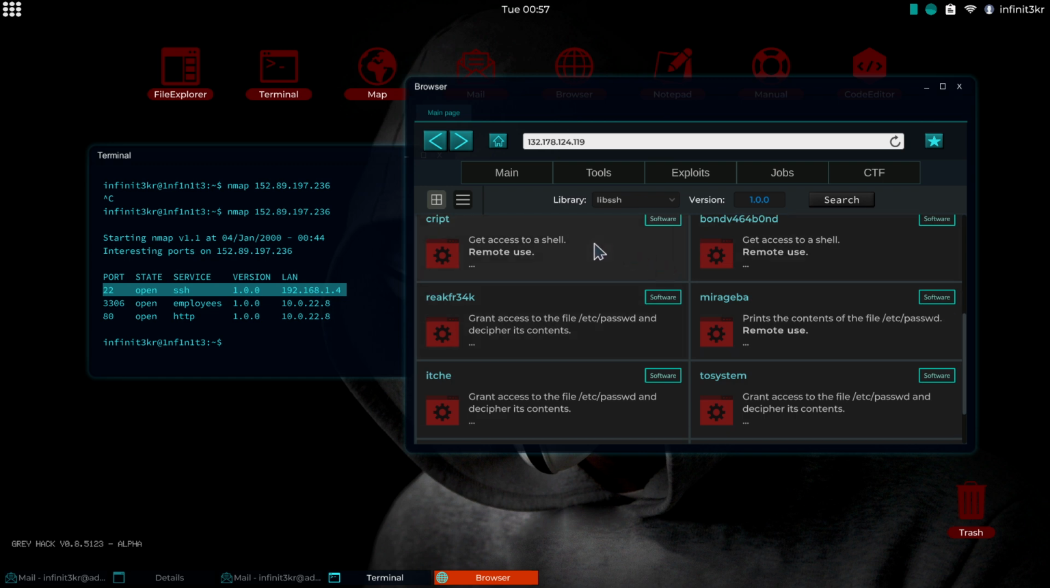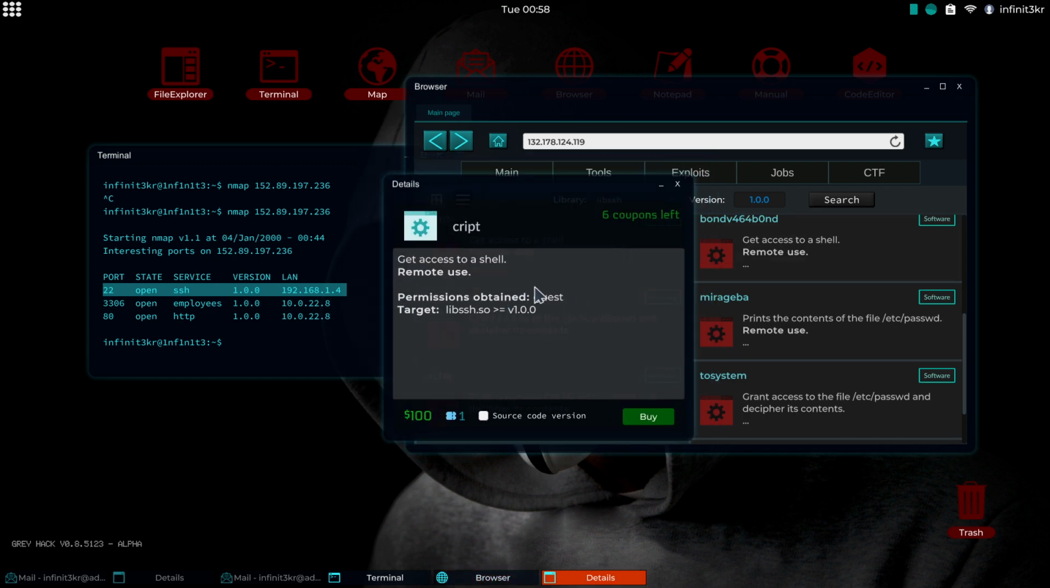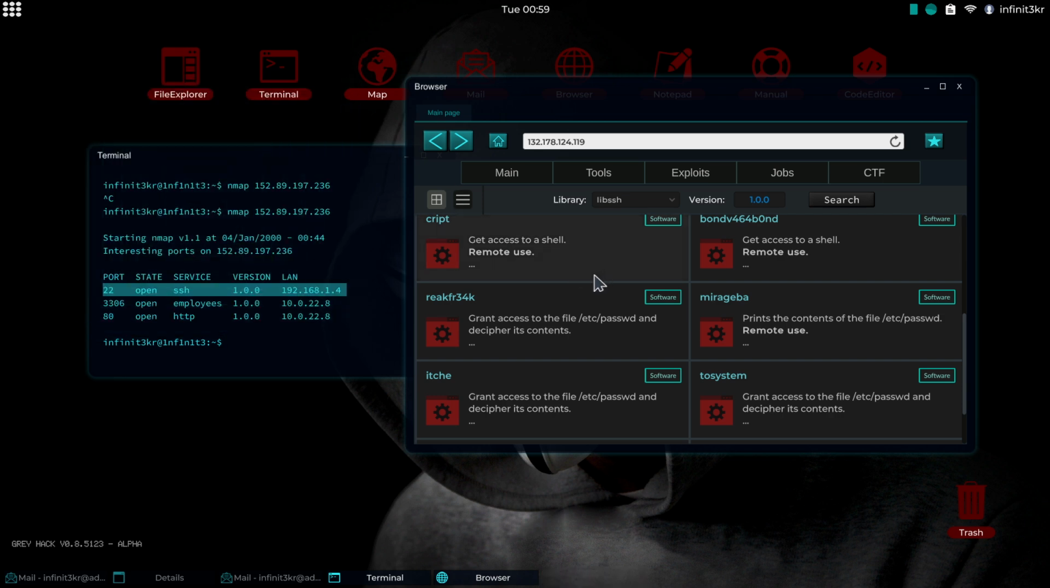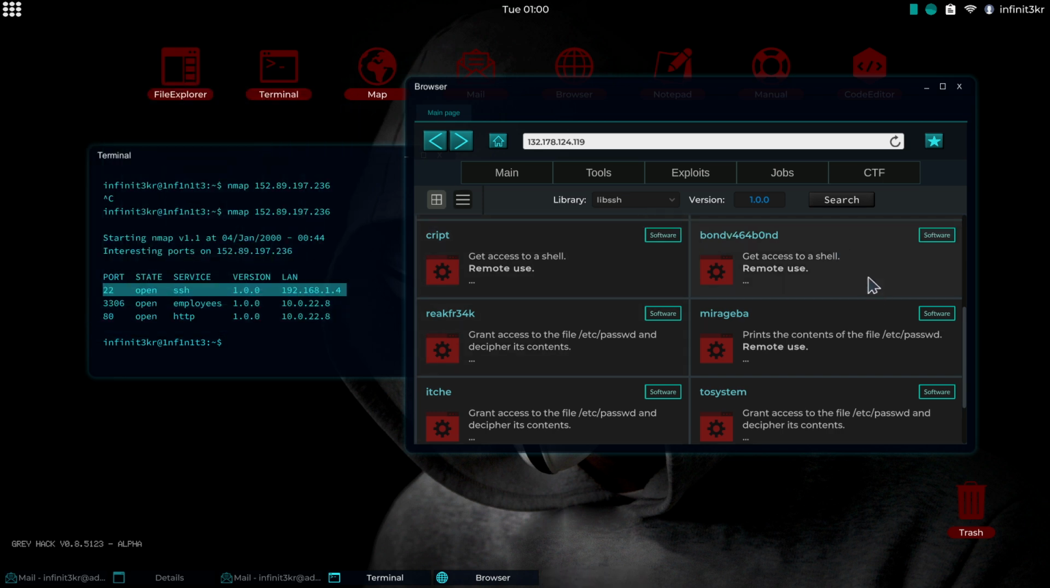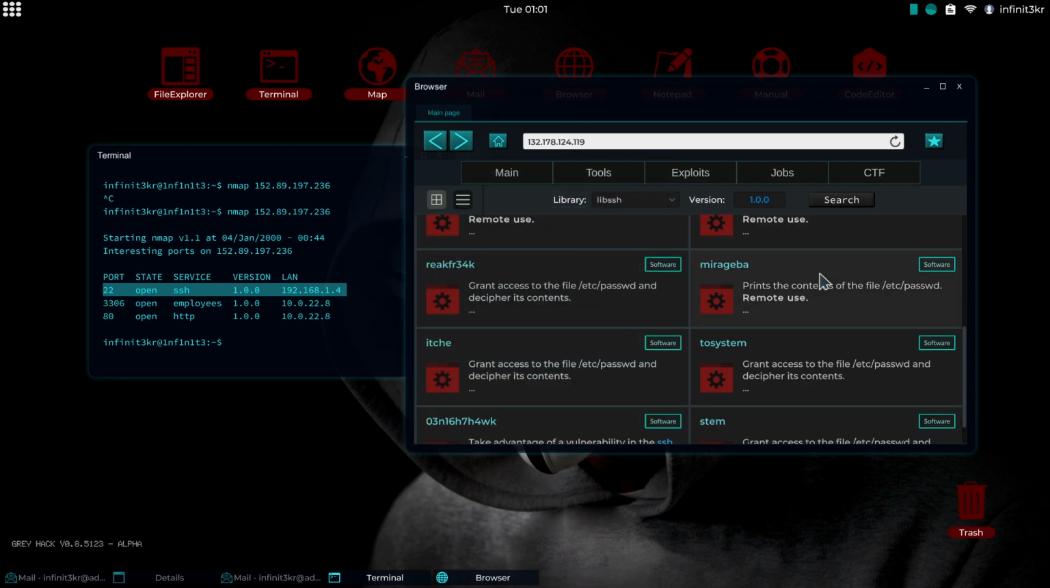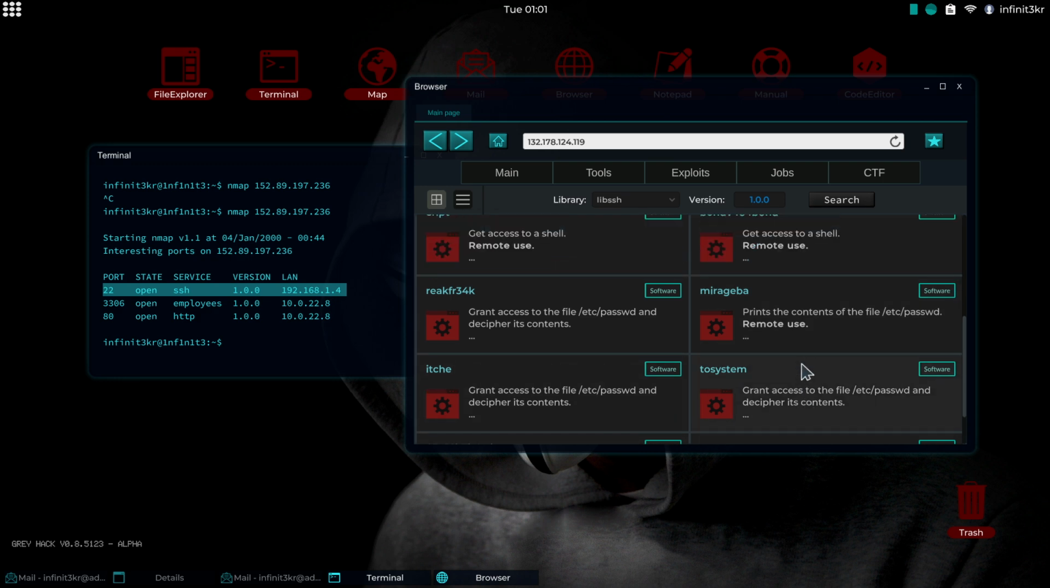What we're looking for generally is getting access to a shell. So I look through those first. I'm going to look through our first one. Here we're going to get a guest shell. I believe that's a shell without any dependencies. That could be a possibility. Let's take a look at this next one. Okay, a non-root user shell without any dependencies. And that seems to be it.